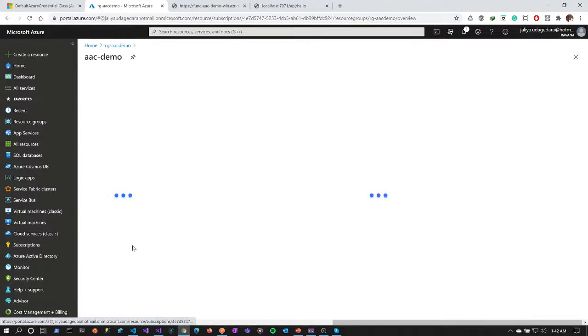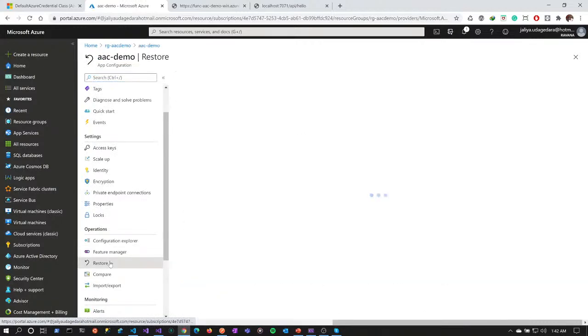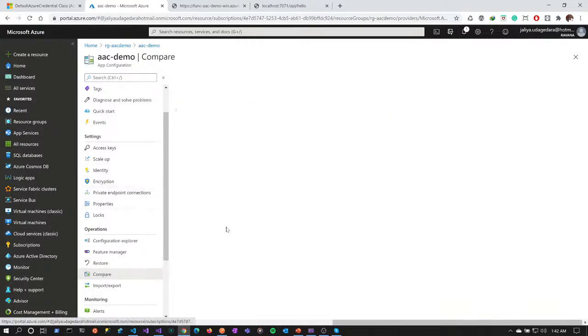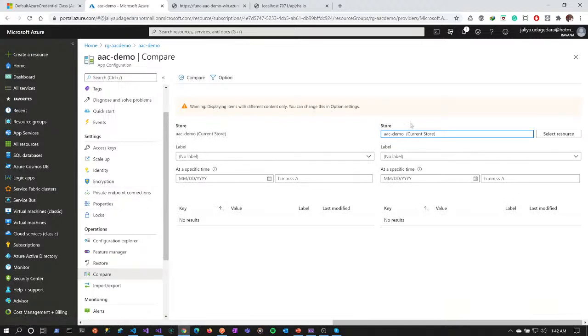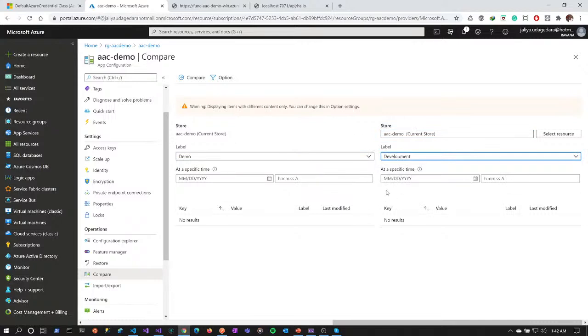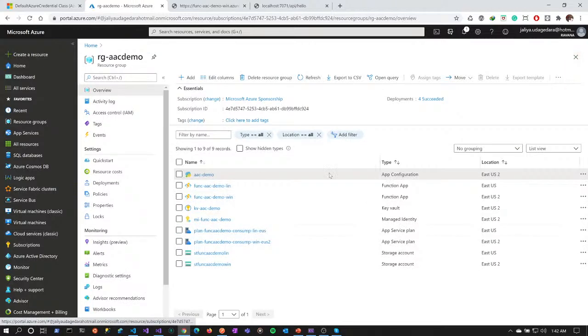And there's the restore option that I mentioned. We can go ahead and restore. We can pick a date and then restore back to that time. And you can compare. For example, here I will just compare demo versus development. You can see that for the development environment, I have 5 keys. For the demo environment, I have just 1 key. This demo key is just for the demonstration.